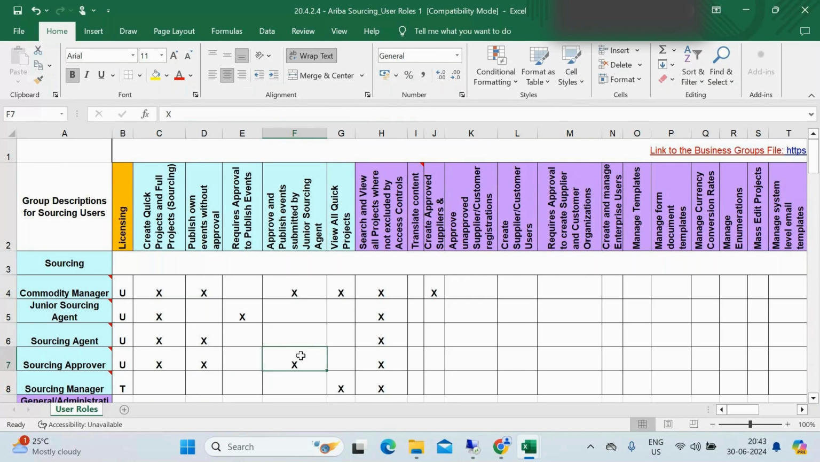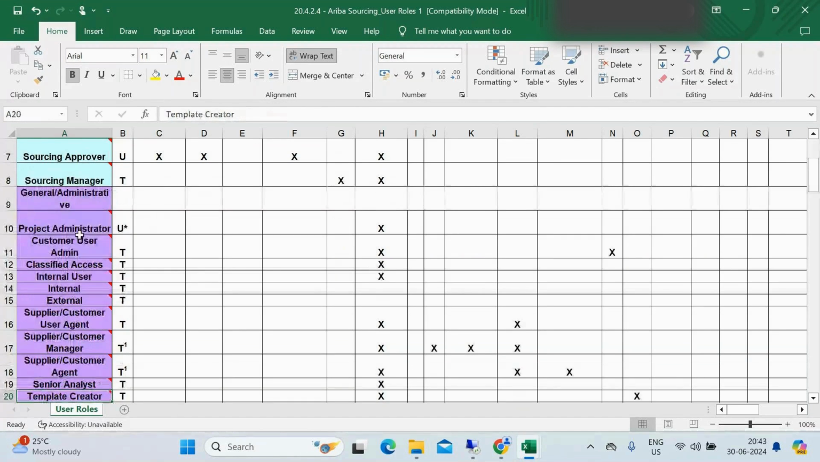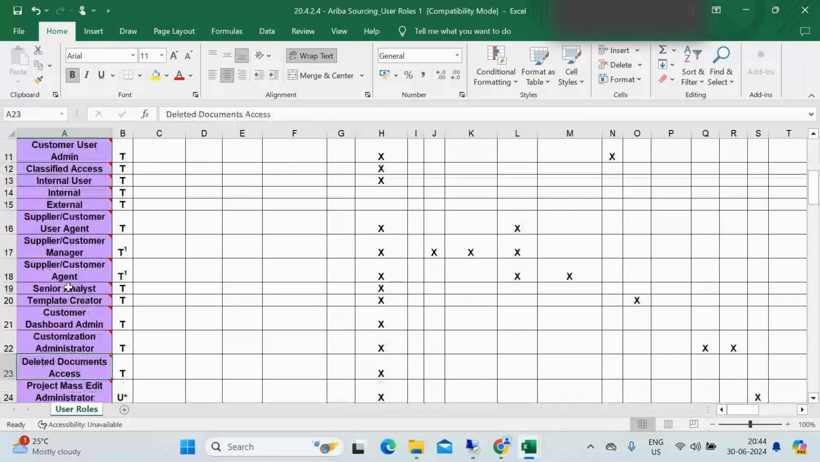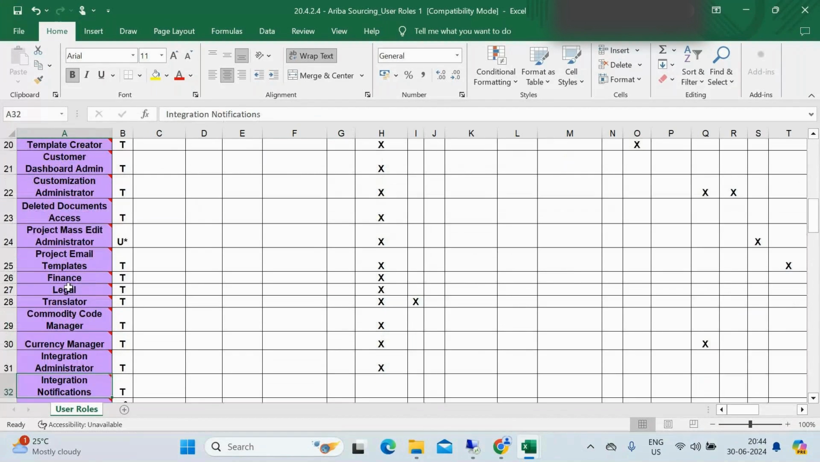That's it. Likewise for sourcing SLP common, these are the general administrative groups and team member roles. Most of the time these team members are important. If you have a manager who is not going to approve anything, not going to register or create any event, then you can give him the internal user team member role. If your legal team is involved, then you can give that legal team member role. So these are the team member roles.